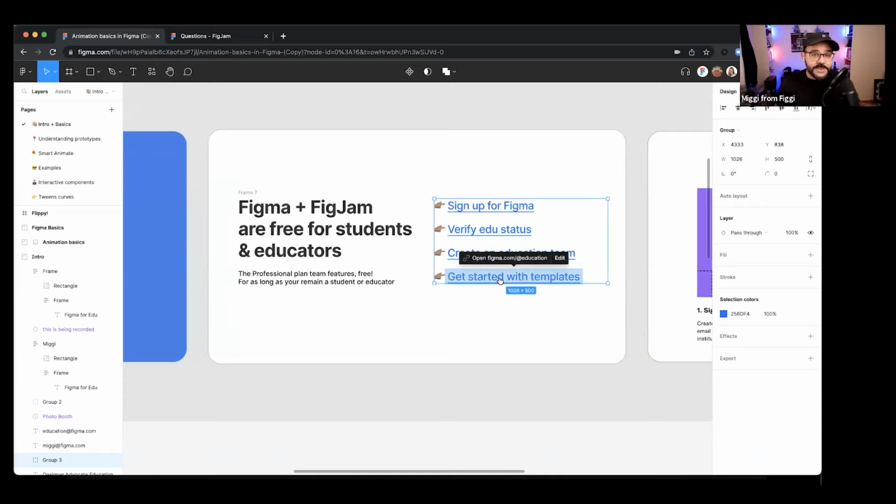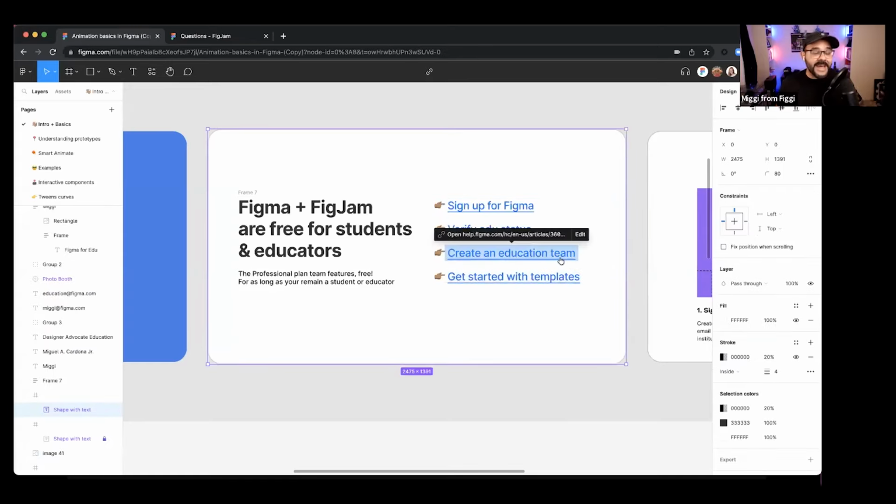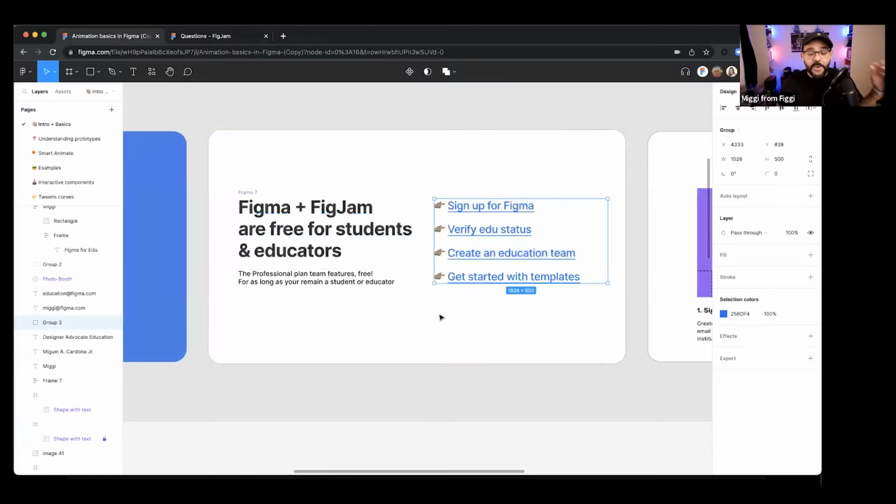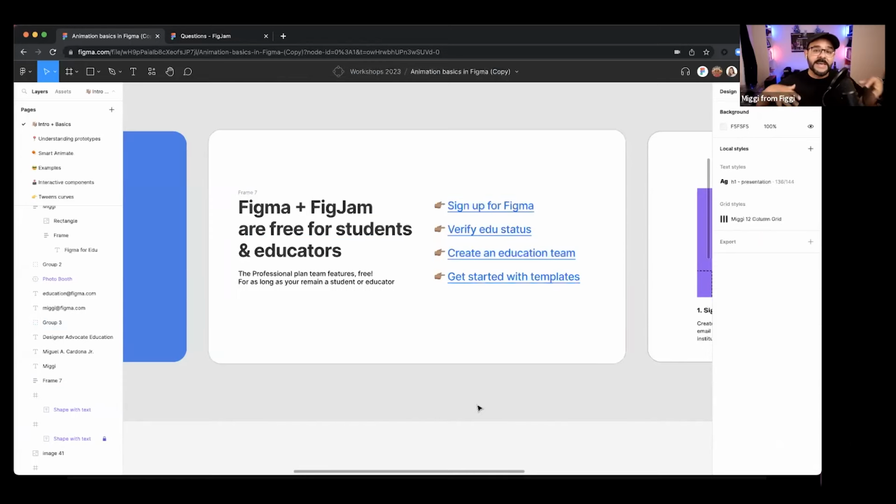And then once you are set up, you can create an education team. If I click right here, this will walk you through all of those steps on creating an education team. You want to make sure that you make a team because it will give you the opportunity to collaborate with your students and use advanced features in Figma, such as audio chat, videos and prototypes, as well as creating reusable libraries. These will be topics that we can cover at a later time.